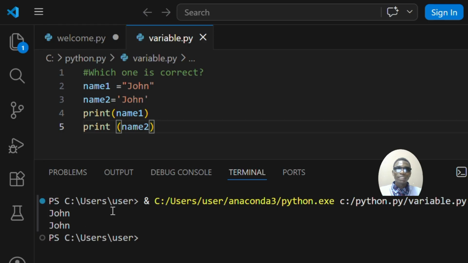So you can use either double quote or single quote, right? So don't confuse it again. We can just use single quote or double quote to define string values.